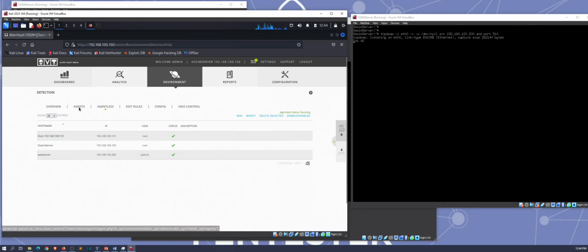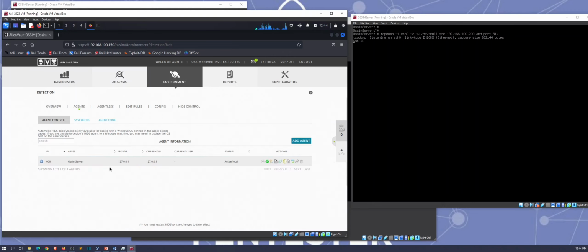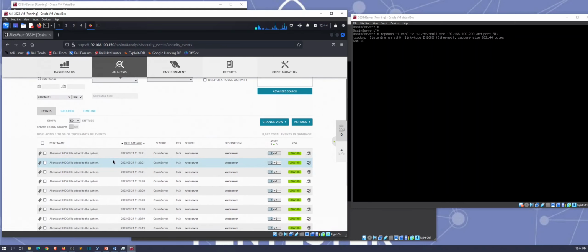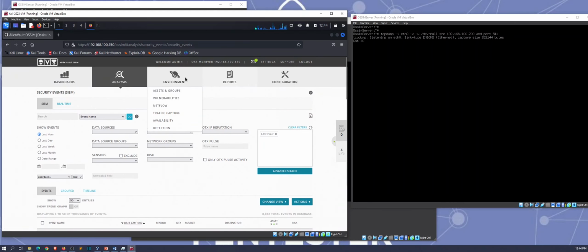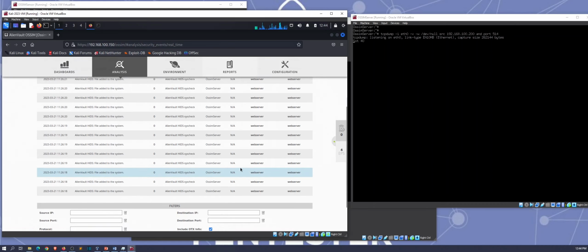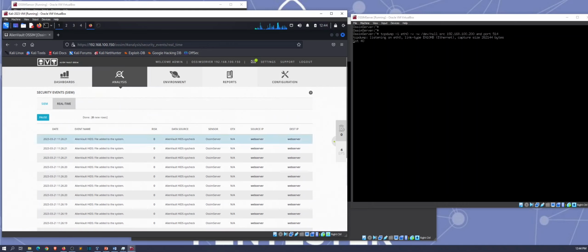It's running. The agents should only be running on the one server, which is at 192.168.100.150. Okay, so now if we go to the security events, the SIEM, you can actually click on different things in here. You can go to reports. I'm just showing you some of the real-time alerts. You can pause it, you can resume, and all that stuff. So my web server is the source, the destination, which is 200 in my case.